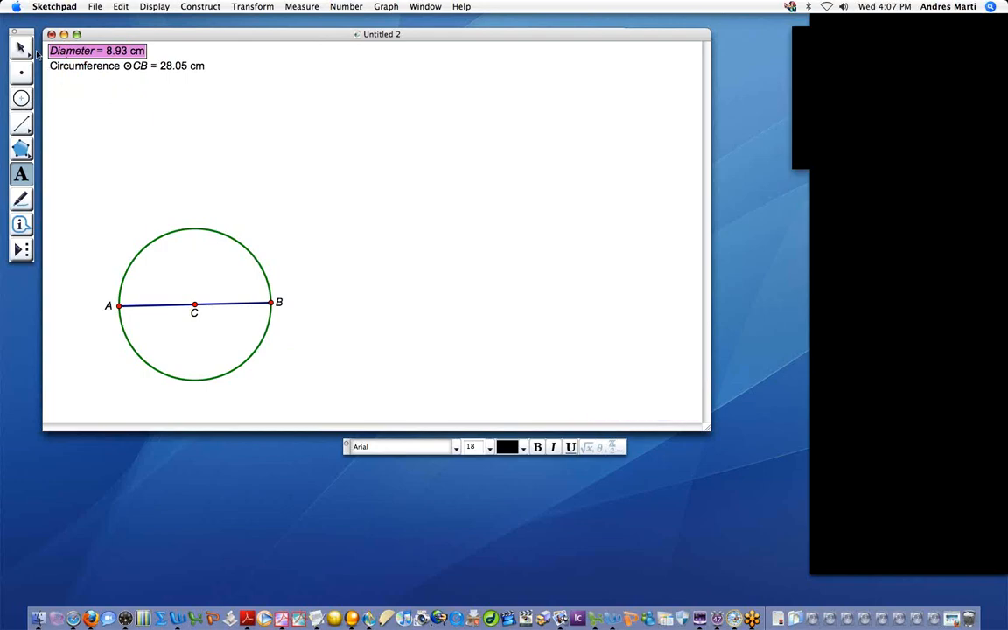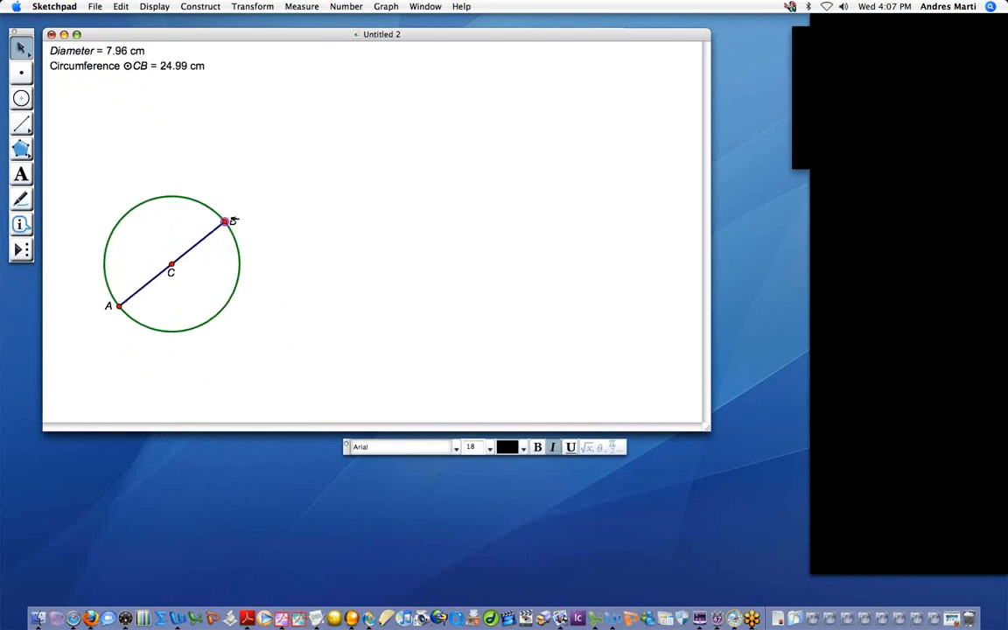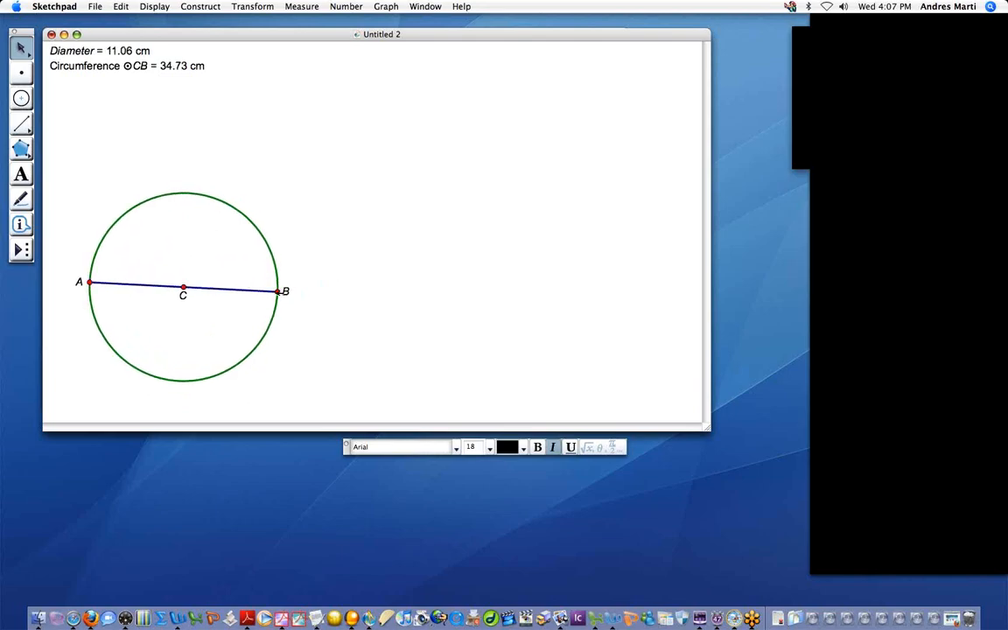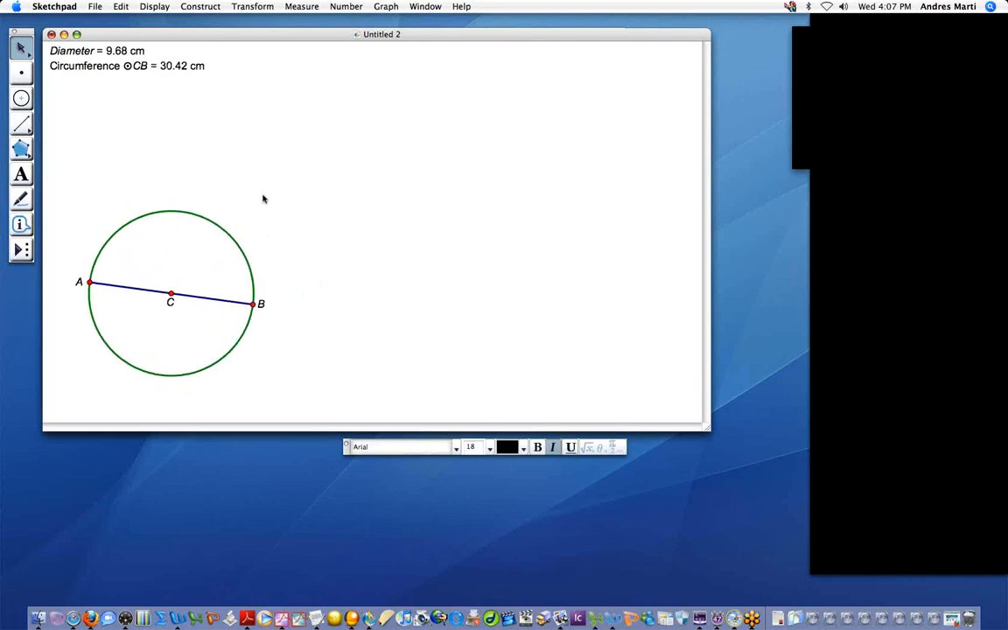And I see that the other one's already called the circumference, so I'll leave that alone. And these measurements are dynamic in the sense that when I drag these points of the circle with diameter that I constructed, you can see that the measurements update automatically. So as I change it, the measurements respond to their actual size. And what I want to do is gather some of this data.